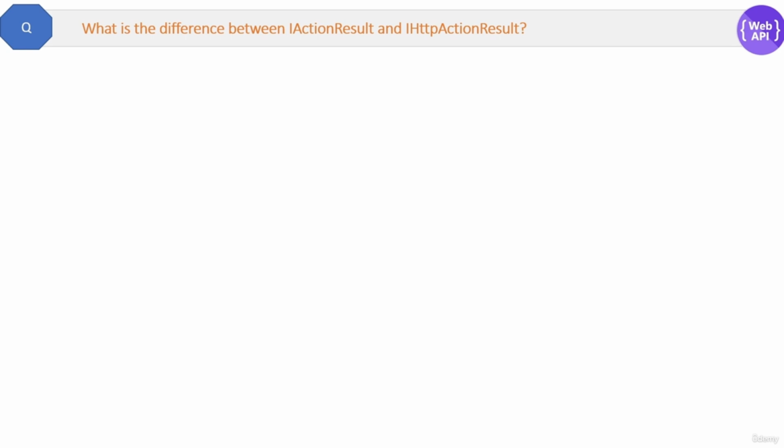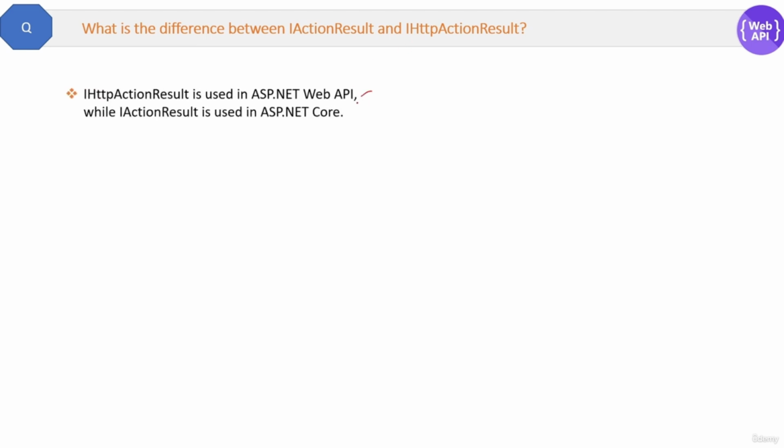What is the difference between IActionResult and IHttpActionResult? Some have confusion about these, and the answer is very simple. IHttpActionResult is used in ASP.NET Web API, while IActionResult is used in ASP.NET Core Web API. So this is the normal ASP.NET framework, and IActionResult is for the .NET Core framework. That is the difference between the two.